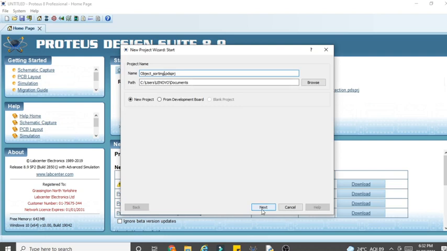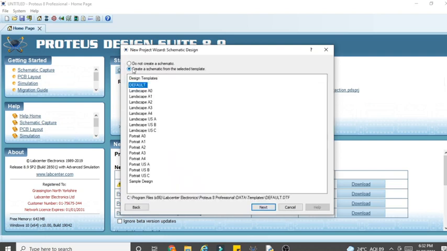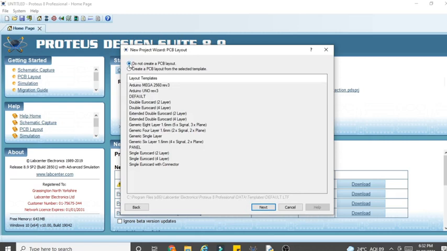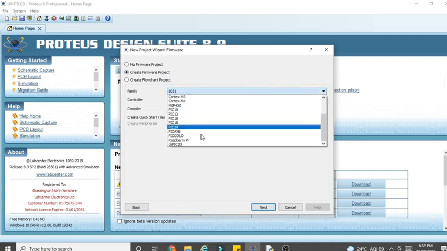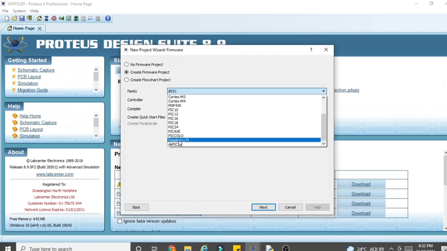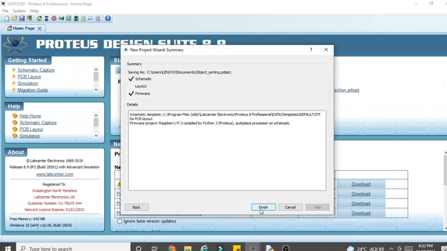Then click on the next button, then click on create schematic, then click on next, then click on do not create PCB layout, then click on next, then click on create firmware project. Then go to the family, and from family select Raspberry Pi, click on next and click on finish.